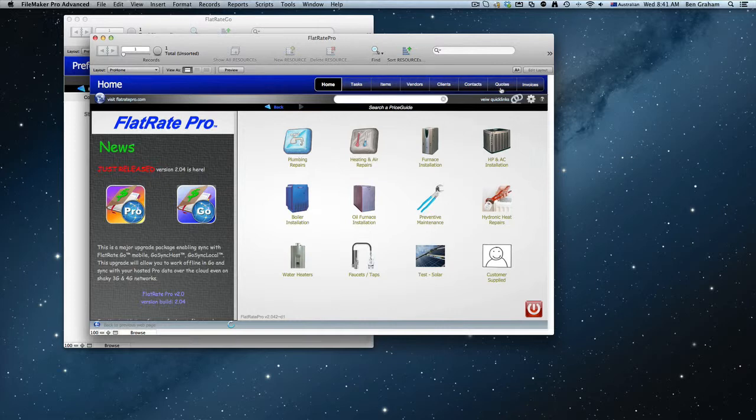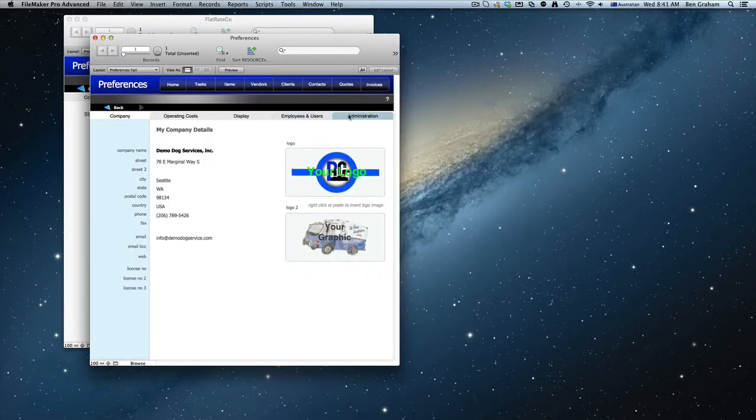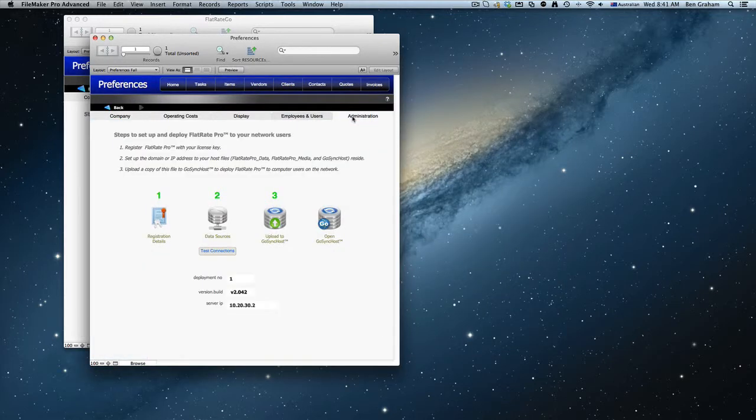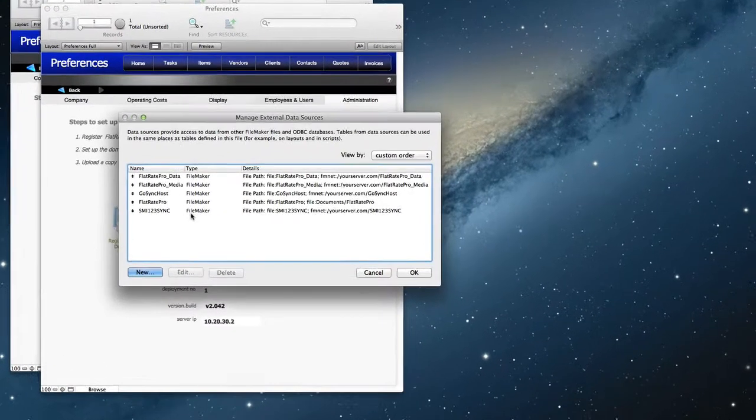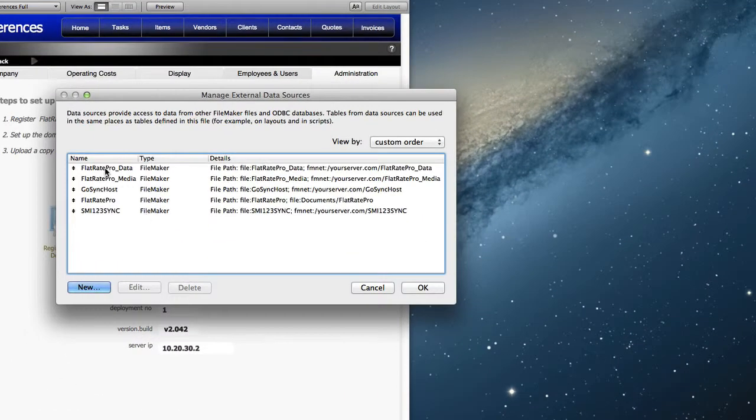So let's get started. We'll go ahead and go to Preferences, and then we want to go to the Administration tab and Data Sources. Now here you'll see that these are the host files that are actually shared on a host, which would be your computer hosting it, or if you have a FileMaker hosting service that you have uploaded these files to or plan to, this is where you would put the domain name or IP address to access those.